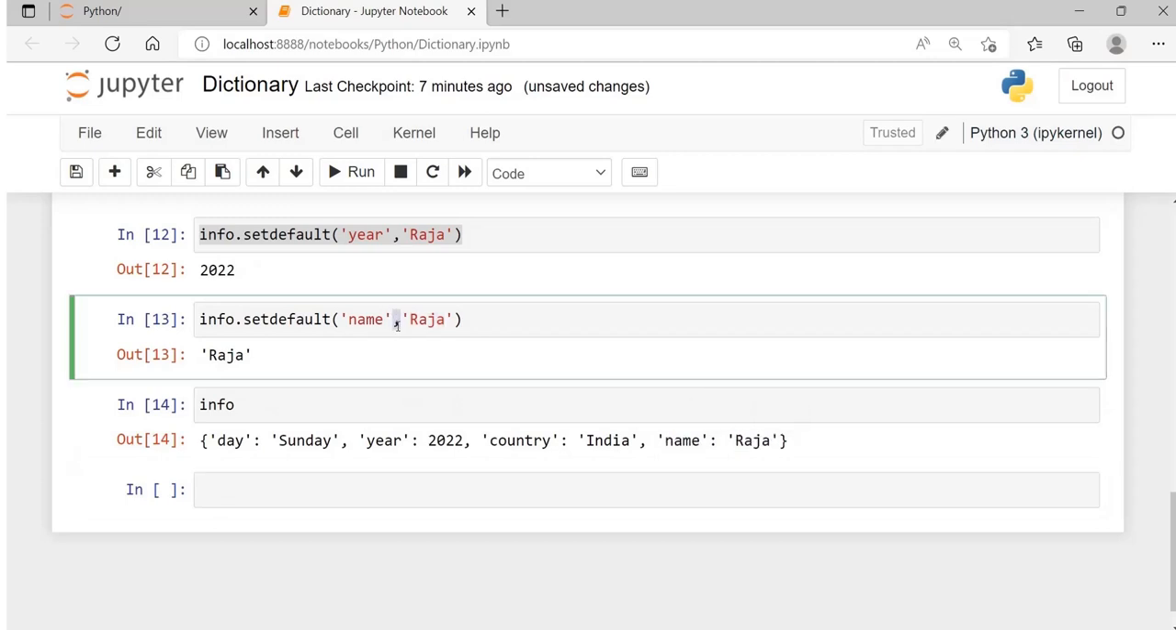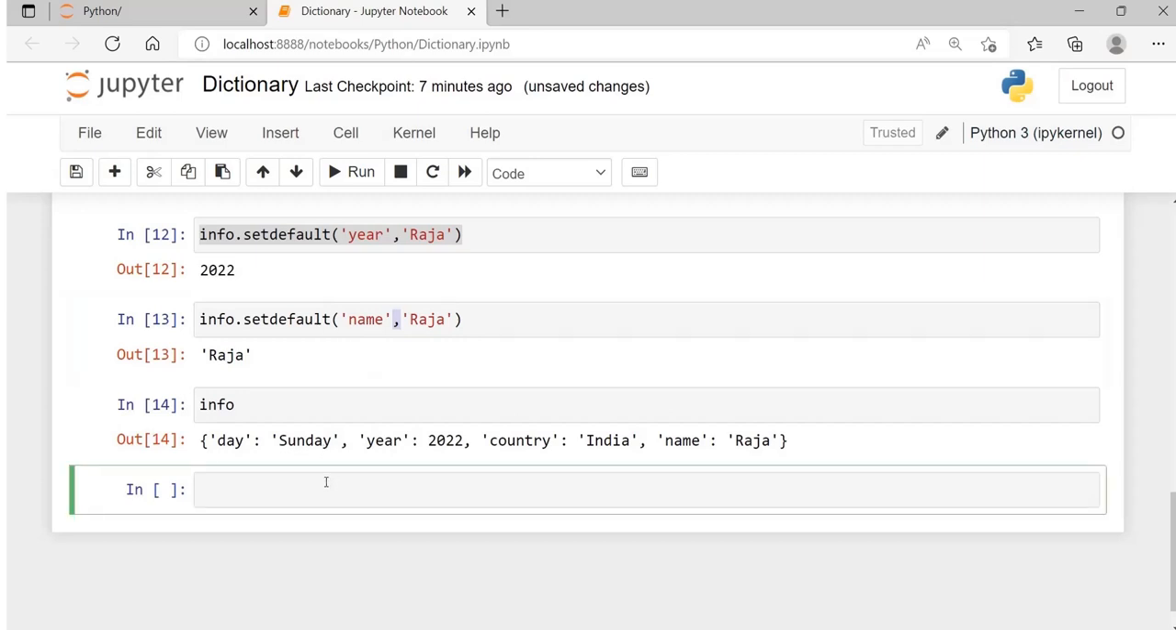Whatever I'm trying to print, when the key is not present, it will give the alternative message. At the same time, this pair of key and value gets added in the dictionary. That is how setdefault works. Okay, now the other methods.